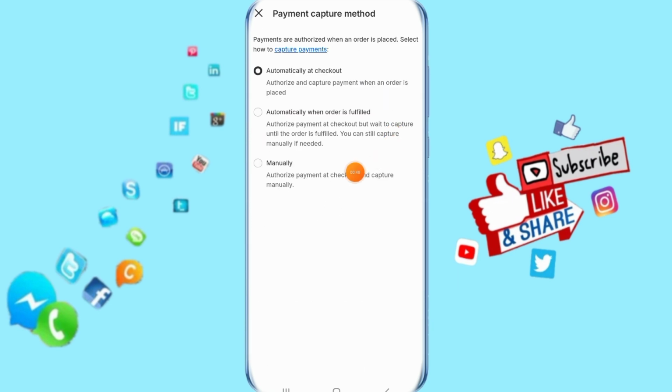Then here you can select if you want to capture automatically at checkout, or automatically when the order is filled, or manually, here you can choose. When you choose, you just click on this sign like this, then it's going to apply when you click on this sign. That's all you have to do.